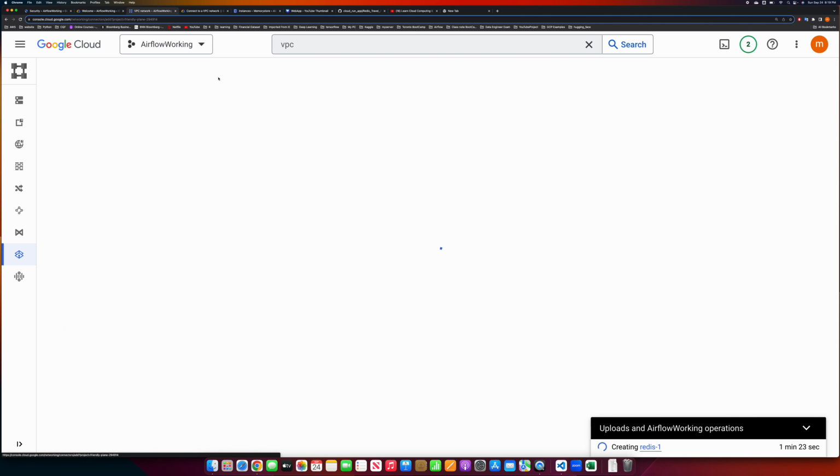That's going to create our VPC connection for the default network, which allows us to communicate with Redis. So let's go to our Redis and see whether it's created.